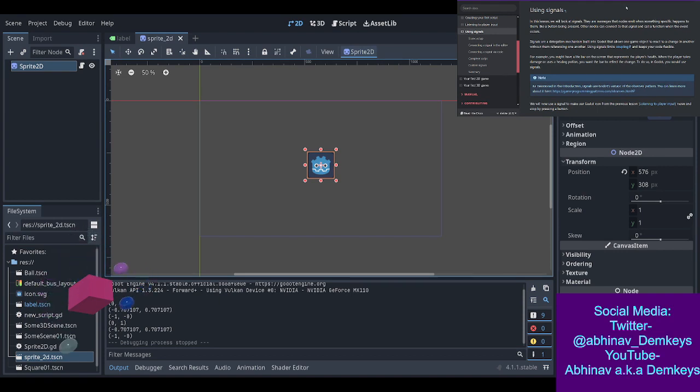Let's carry on reading. Signals are a delegation mechanism built into Godot that allows one game object to react to a... Oh, I paused for a second just to confirm that I read that right and I didn't accidentally read node as game object. It actually said game object. Okay. Allows one game object to react to a change in another without them referencing one another. Okay.